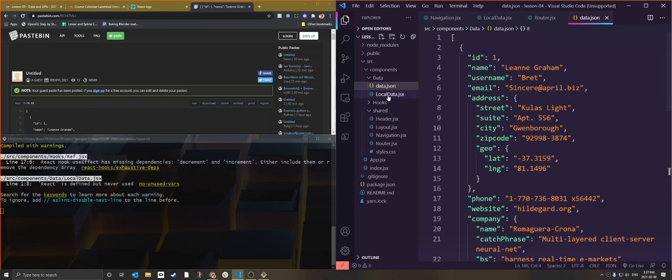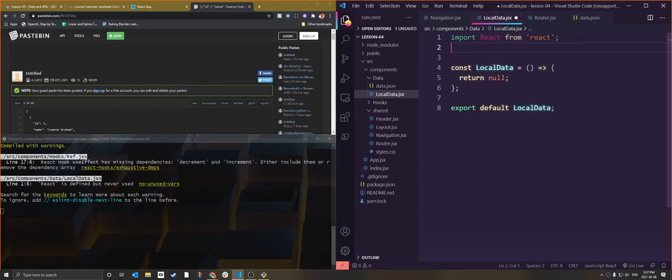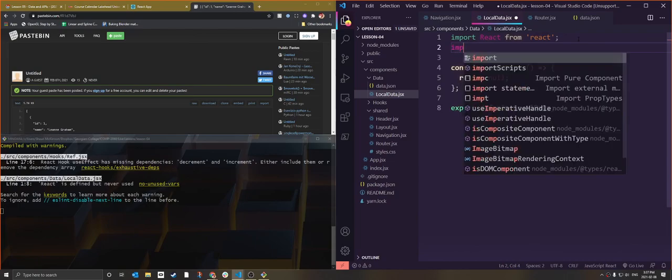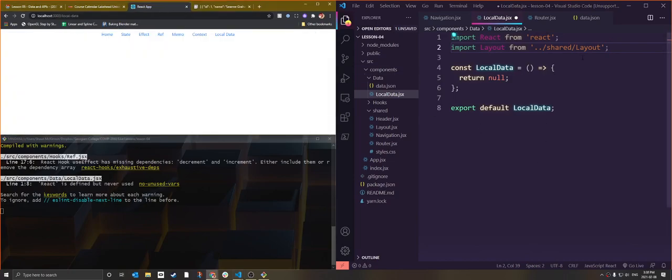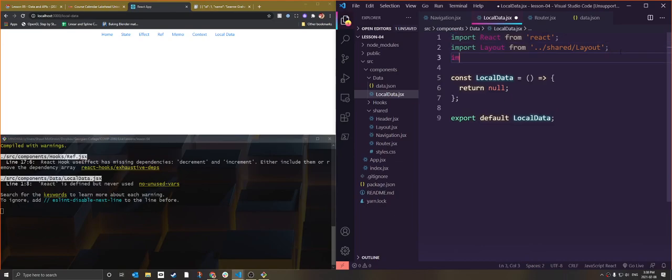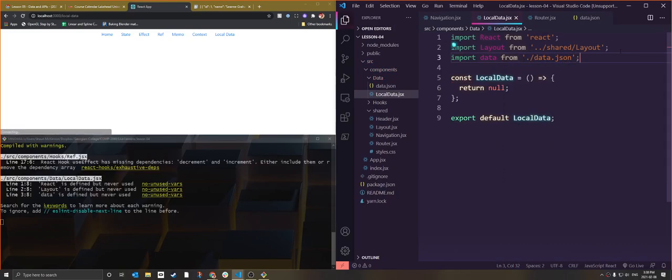Okay, cool. So we have our data.json in the same folder as the data folder. In our local data.jsx, we need to import this file. We also need to import the layout. So we will import layout from /shared layout, like so. Layout is like a partial that loads some stuff around our stuff, which is handy. Our stuff around our stuff, that's real descriptive, eh? And then we're going to import our data from data.json.